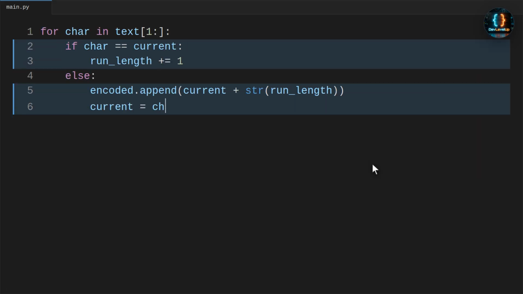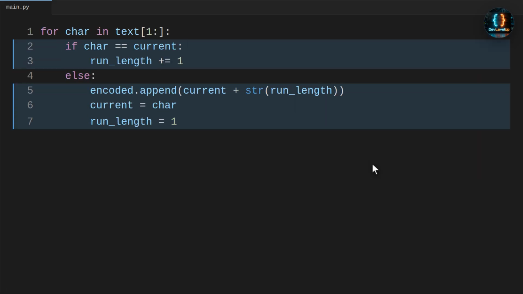Let's break down the state changes. Matching characters increase the current count, while a different character closes the old group and starts a new one. That produces 3 A characters, 2 B characters, 4 C characters, 1 D, and 2 final A characters.